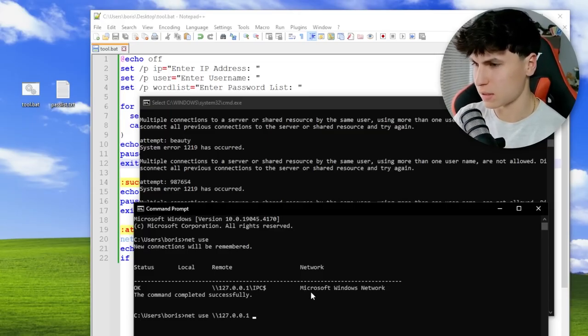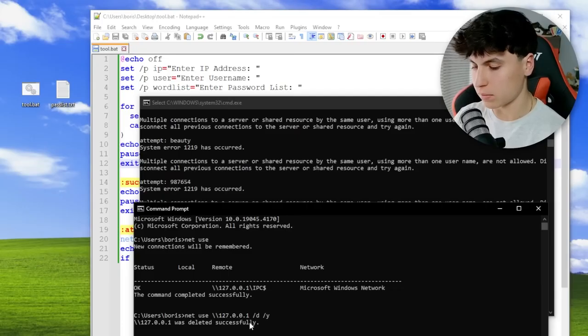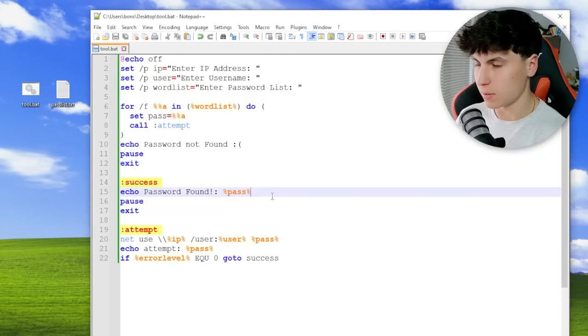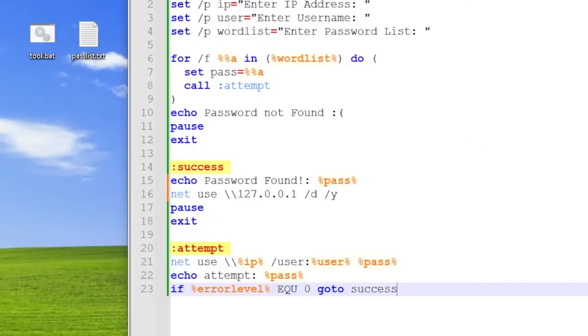And that command is putting in the IP /d /y, and then it's going to get rid of it. So we need to add that after the success message, so people disconnect after, so they don't get that issue. So we're just going to put an IP here. Oh, what the f.